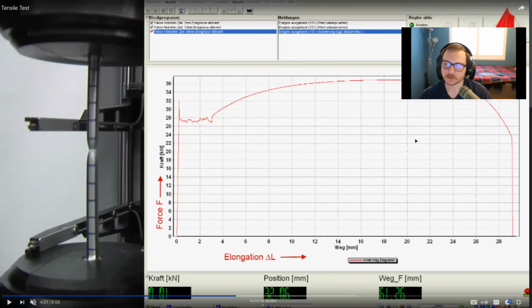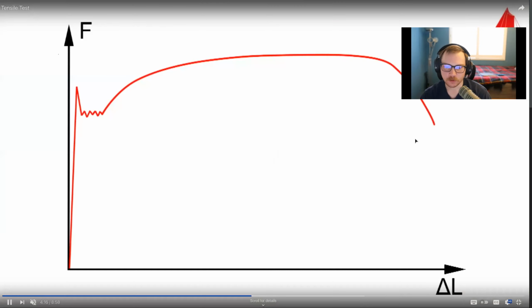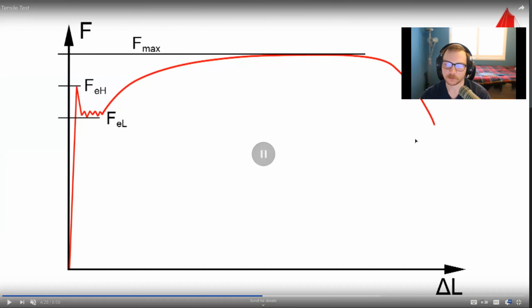Okay. And then I'm going to show you another one that they test. Okay, so here's the upper yield point, and then here's the lower yield point. And then F max, that's going to be our ultimate tensile stress, or ultimate tensile strength.